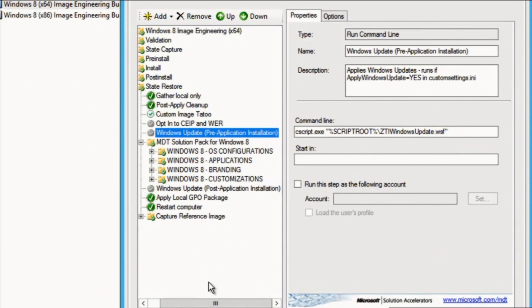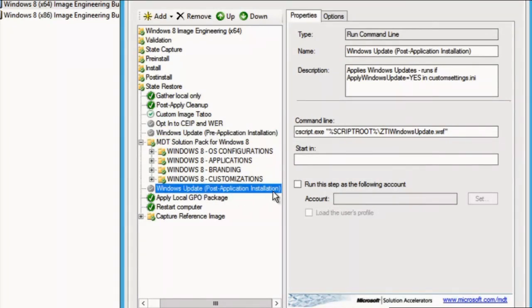One of the things that's built into MDT is the ability to go off to a WSUS server with an inbuilt script that's part of MDT and pull the updates from that WSUS server to integrate into your image. And we do it twice. Once when the OS is installed, and we run it again when applications have been installed so that we can patch things like Office.